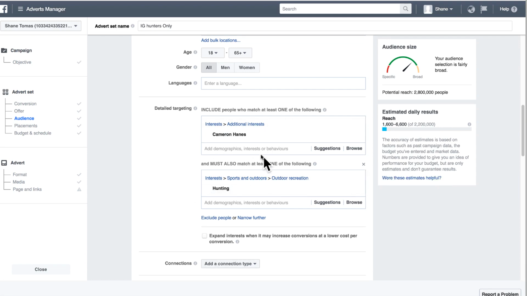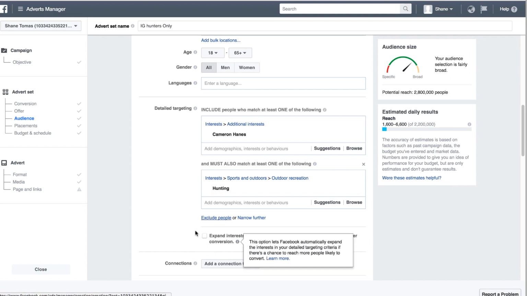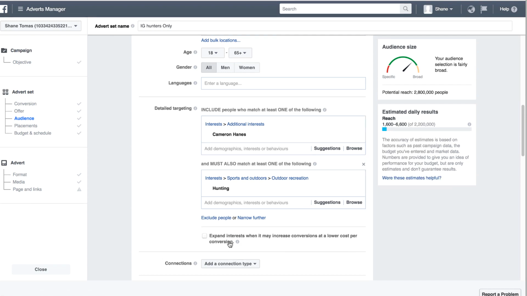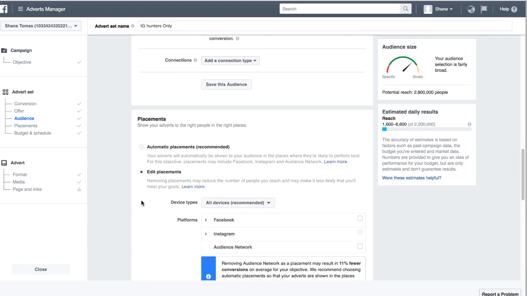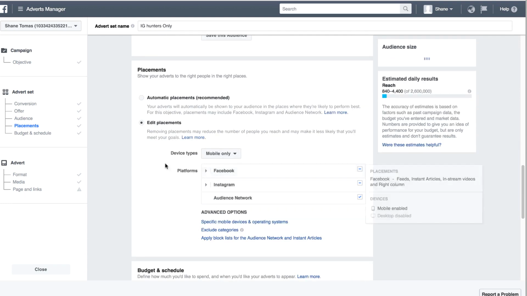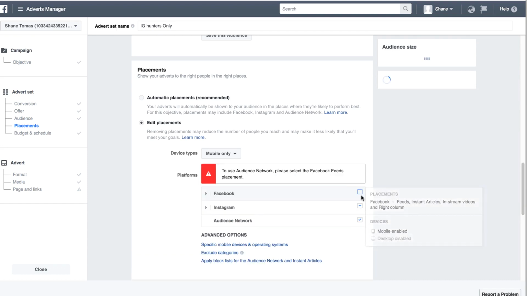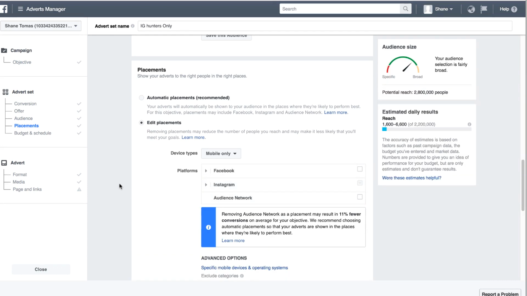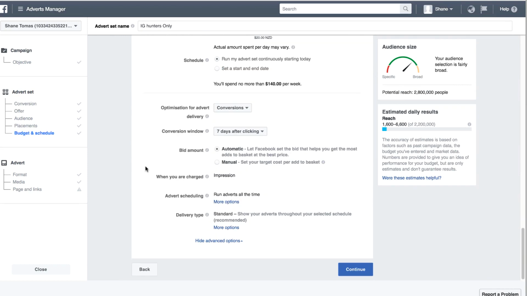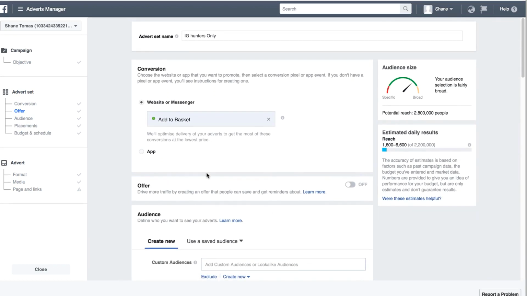And once again, if I get a really tiny audience, I expand interest, as it may increase conversions at a lower cost, because sometimes your influencer won't have a huge following. So you might have a smaller audience, maybe 50,000, 60,000, 100,000. You can do expand interest, and that works quite well on small audiences. And then you want to chuck this on mobile just in case. Even though it's on Instagram, it will put it in front of mobile anyway. But just put it on there. And that's it. That's really how you can advertise on Instagram through Facebook.